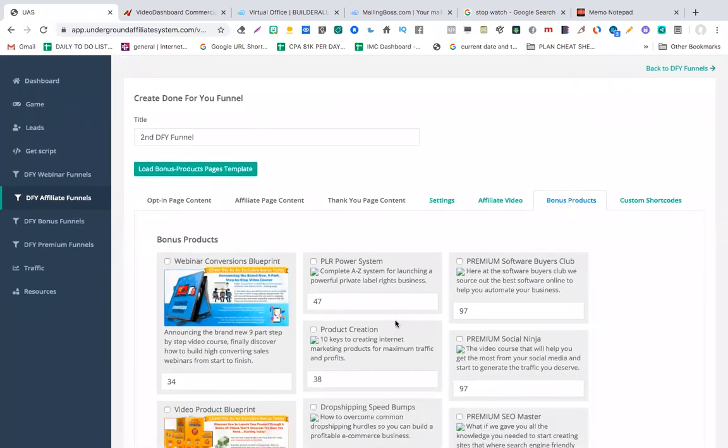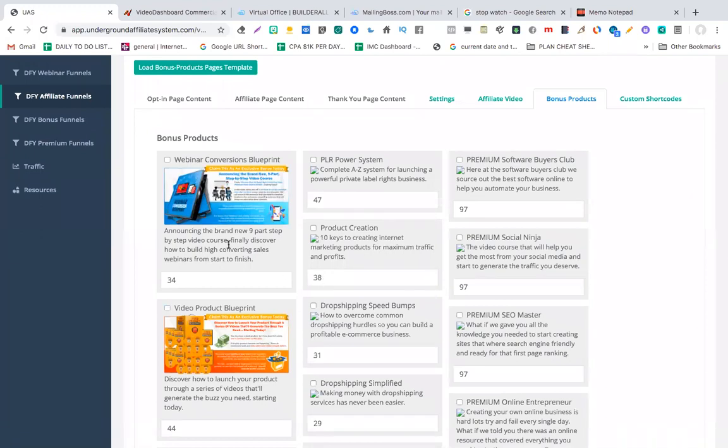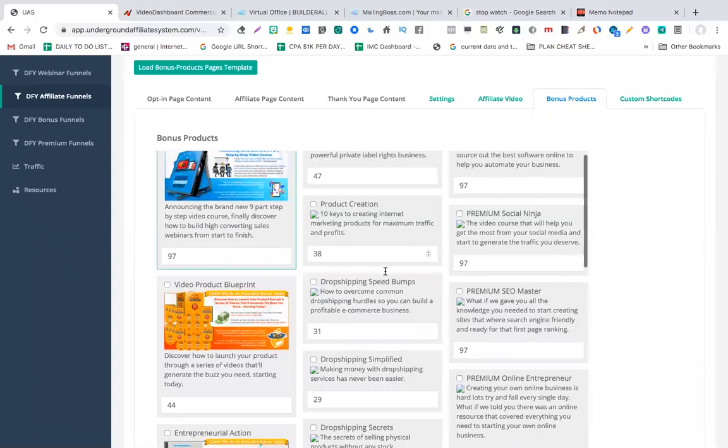Here are the bonuses. Now you can select these bonuses in real time. So let's say I want to give this bonus, webinar conversions blueprint, and I can change the price of this as 97. So he would see that he's getting a bonus for $97 worth of bonus. I'll select this bonus. I'll select 4 bonuses. How much?